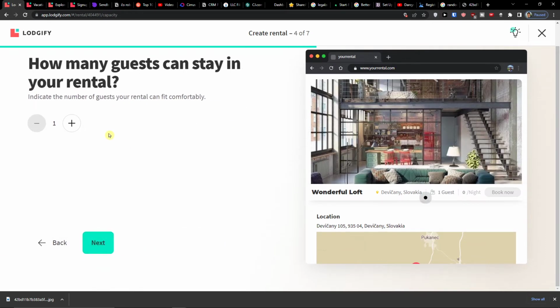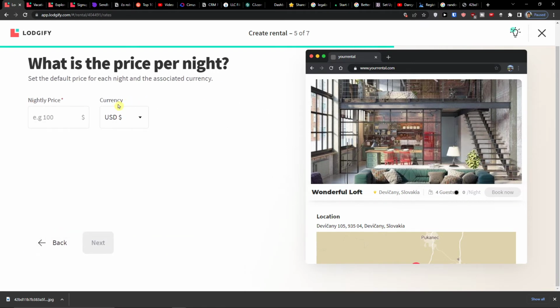Now click next. How many guests can stay in your rental? Let's go 4. And then you're gonna have what is the price per night, and I'm going to add 200.